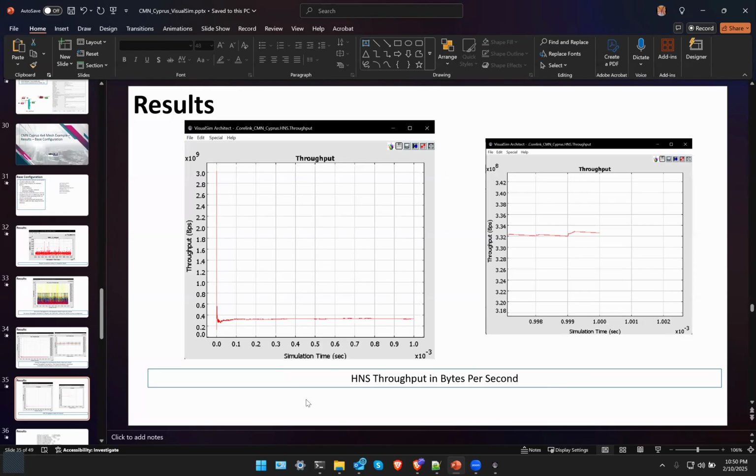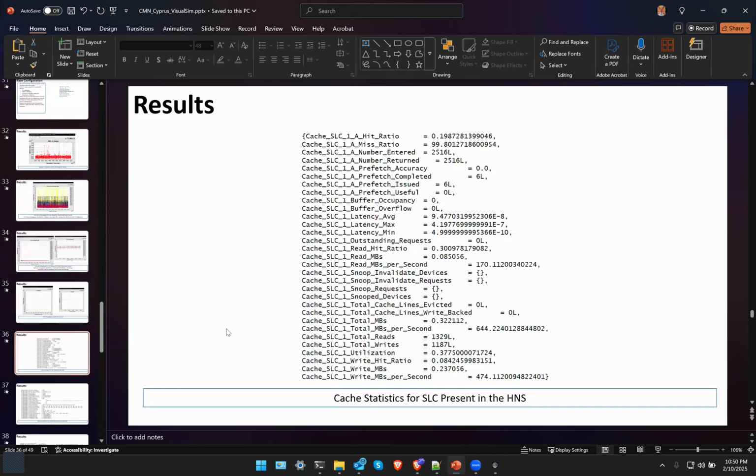The next statistic that we are looking at is the throughput at the HNS or the superhome node, the system level cache slice in bytes per second. And for the cache slice present within the HNS, we'll also be able to see cache statistics like the hit ratio, the miss ratio, the total number of requests, the total bandwidth, which is present here, the total MBs, and the total number of read requests, write requests, and the individual read and write bandwidth.